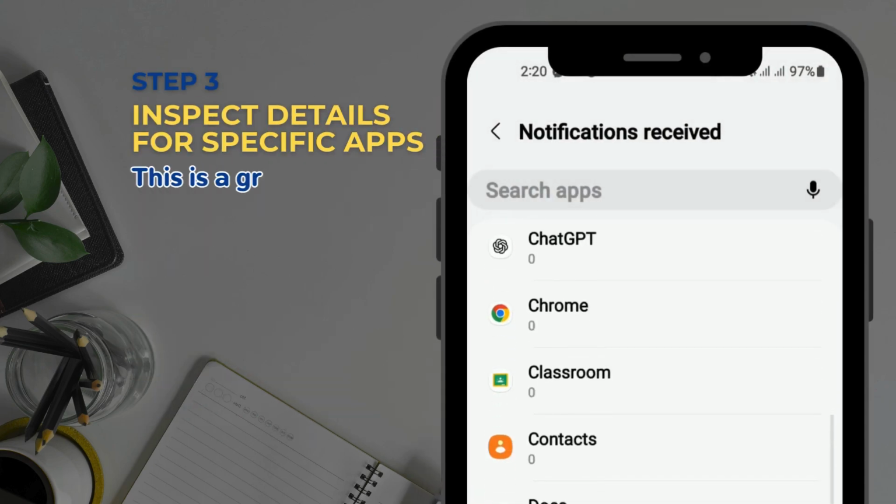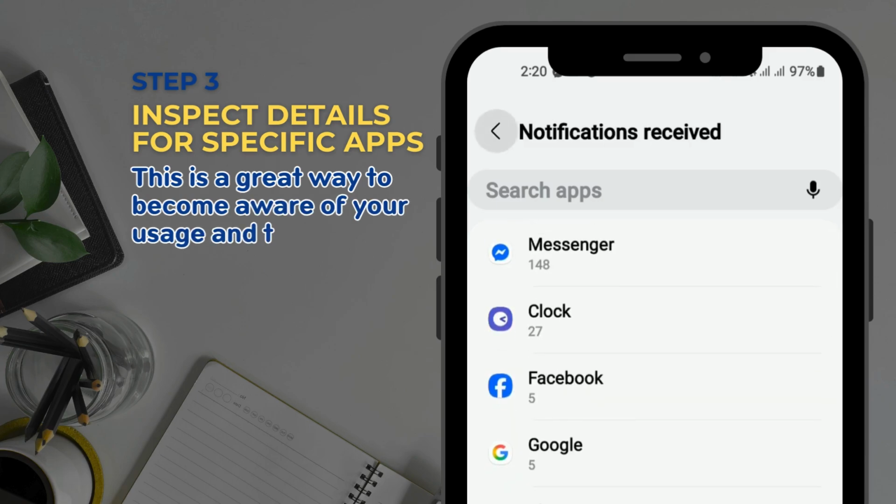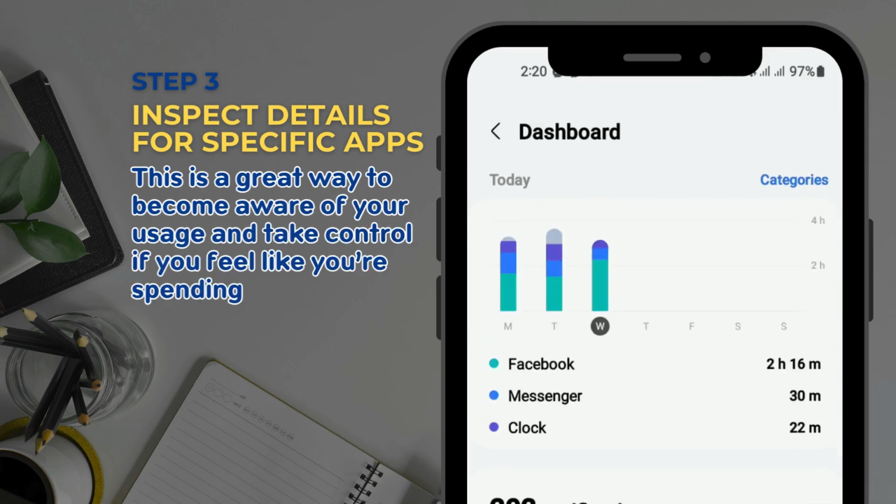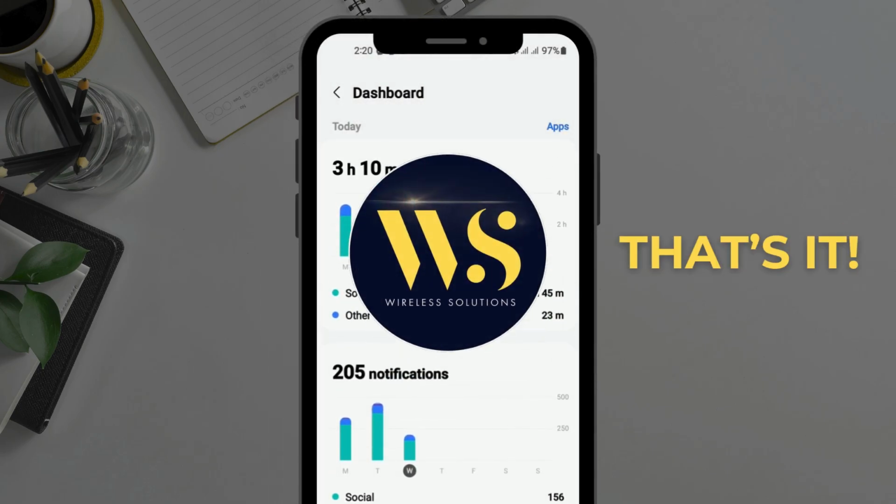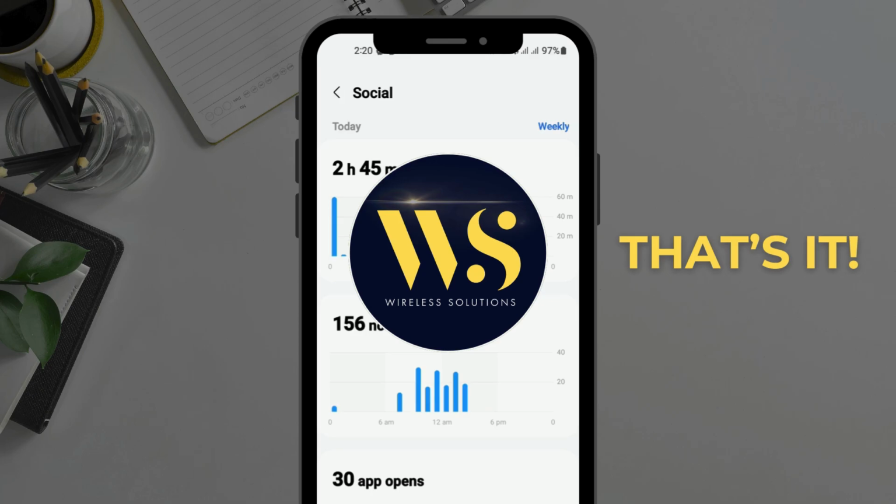This is a great way to become aware of your usage and take control if you feel like you are spending too much time. And that's it. You have successfully checked how much time you spend on apps in Android.